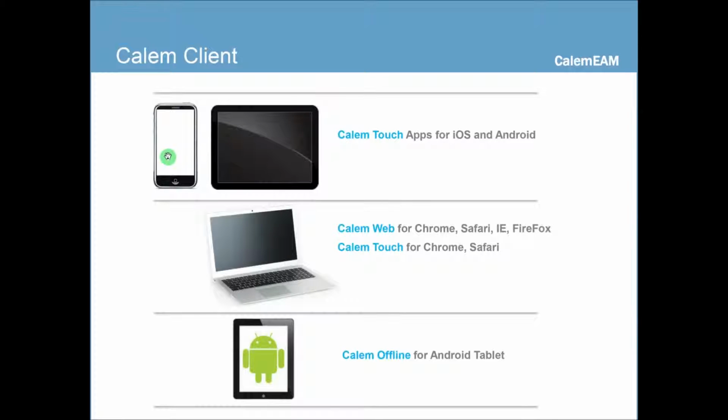For devices of iOS and Android phones and tablets, Calem Touch apps are the choices. For desktop users, Calem Web and Calem Touch are the choices. To use Calem Enterprise without network connections, Calem Offline is the client choice.